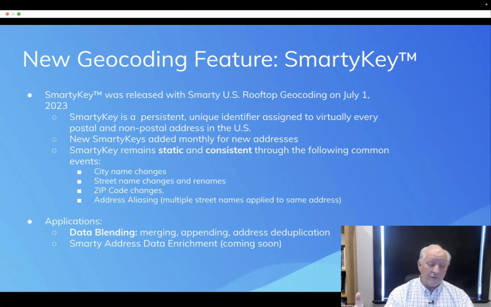So this is pretty cool if you're doing applications for data blending or merging, appending, or deduplicating addresses. You know that one code will be linked to those same addresses no matter what happens to it. If the city changes, the street name changes, or you've got address aliases or new zip codes, same SmartyKey for that location of the address. And I'm going to talk about this here in a minute.